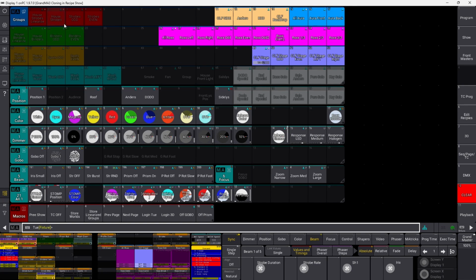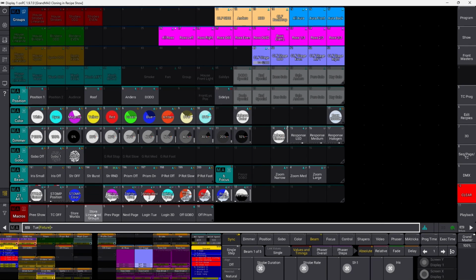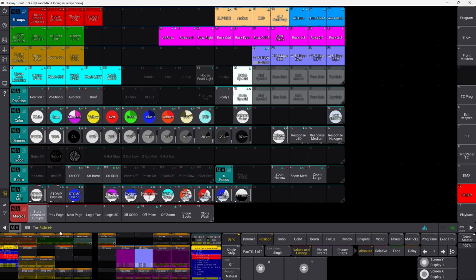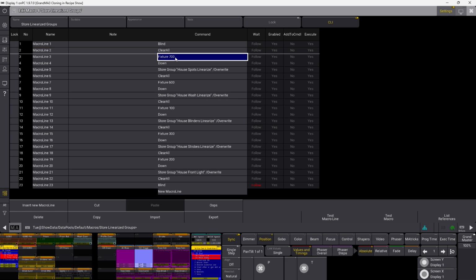In a previous video I showed you how to make a macro here that can store some groups for you. So if I just press this guy here, it's going to look into my patch groups, and take the content of the groups in my patch and put it into the groups right here. And the way I store my linearized groups is with this simple macro here. If you look at it, I simply go into blind, I clear everything, then I select fixture 700, and fixture 700 is a group in my patch which contains all my spot fixtures for my show.